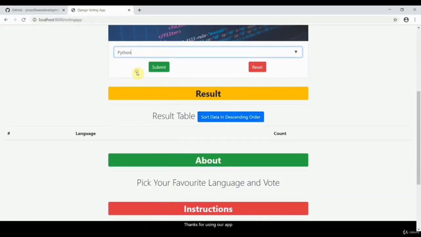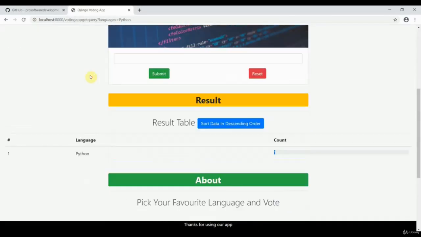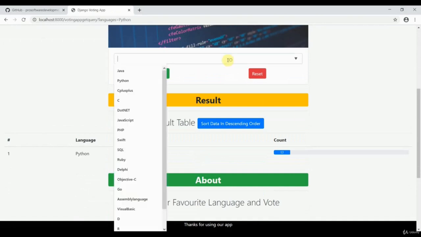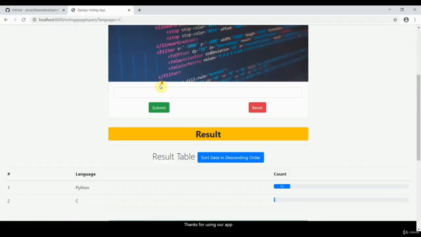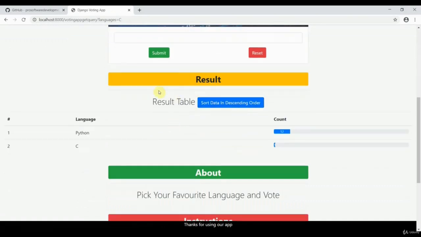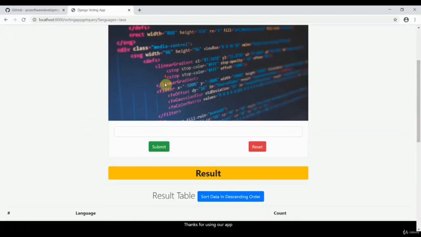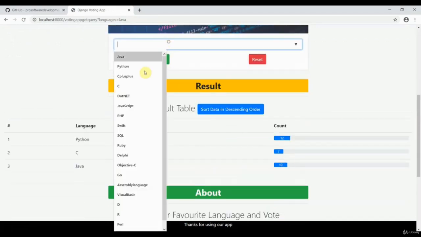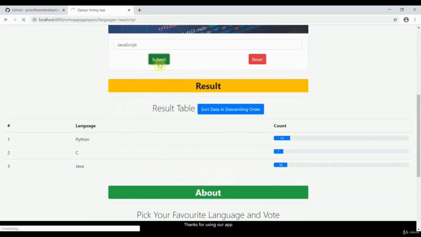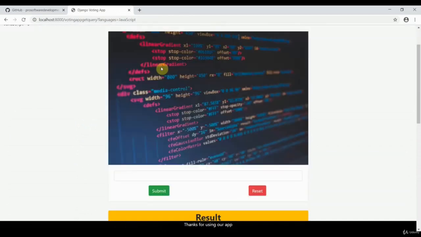We will test this application. This is Python. I'll submit here. So Python has one, 2, 3, 4, 5, 6, 7, 8, 9, 10, 11, 12. Here you can see Python has 12 words. Let me do C. Till now we have not clicked on this button. C is 3, 4, 5, 6. Some Java, let me submit here, 1, 2, 3, 4, 5, 6. Java has 10 words, and JavaScript has 9 words.